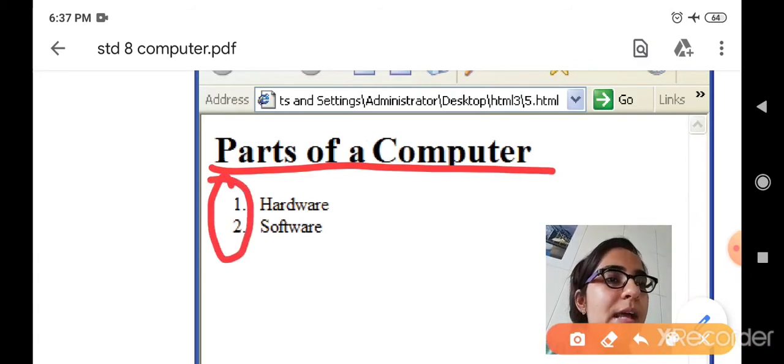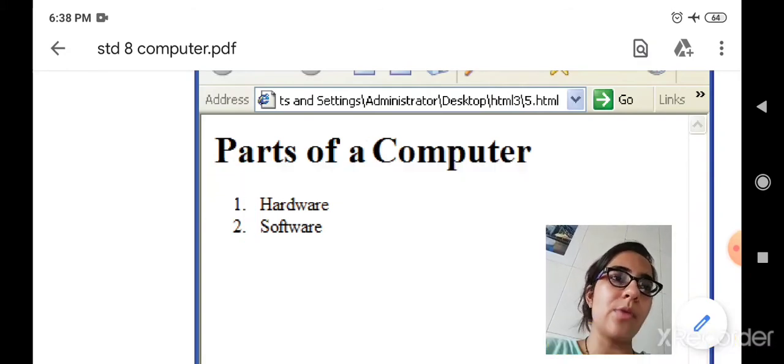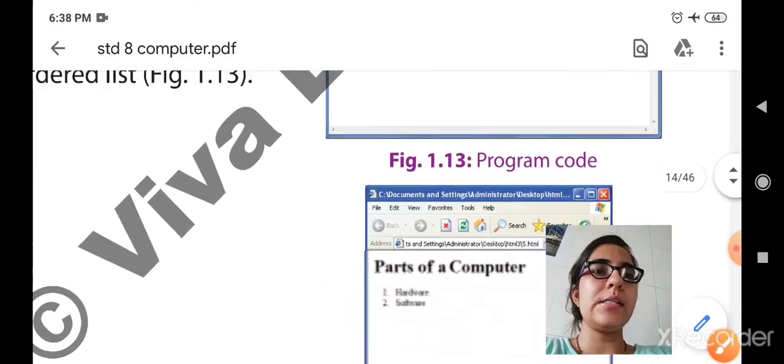Why these numbers are given, kids? Because we have created an ordered list. Which list? Ordered lists. Therefore, the numbers are there. And the names of the two items are there. First is hardware and second is software. Okay, is ordered list clear to you?